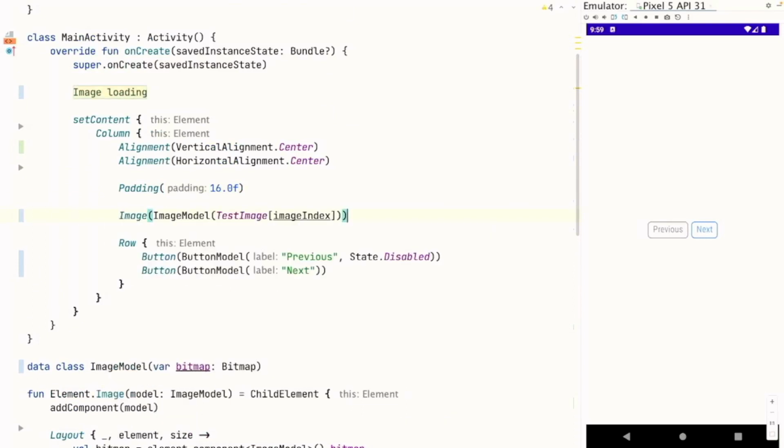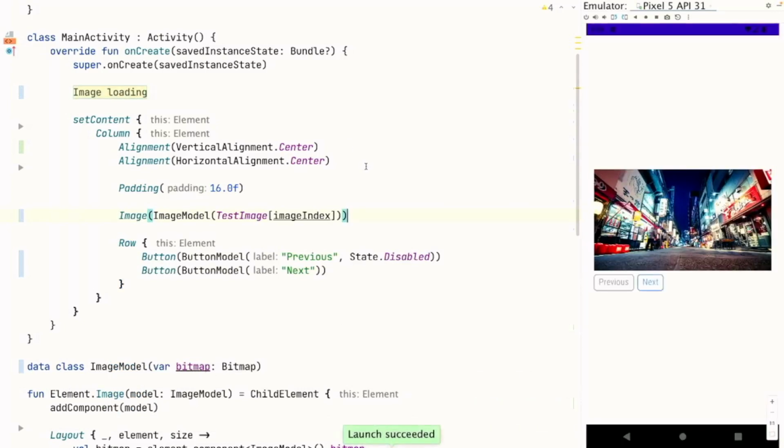Image. I don't know why it typed all that code for me, but I'll take it. And if I rerun the app, here we go. We have an image. Ta-da.